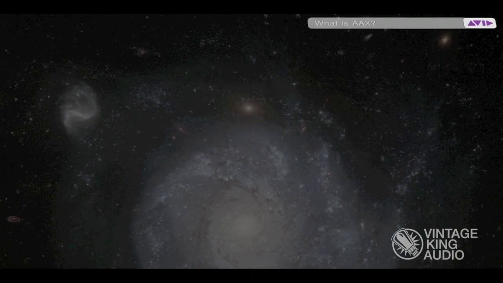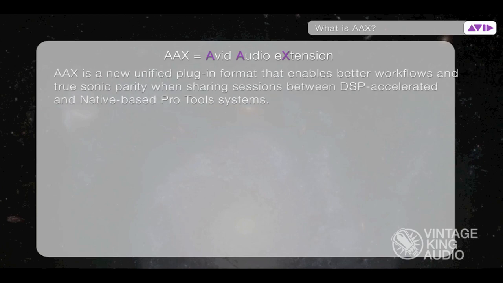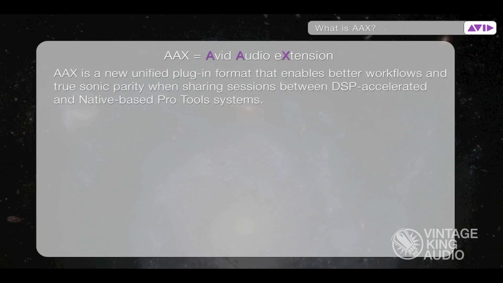So, what is AAX? AAX is Avid Audio Extension. You're also going to hear me say triple-A-X, which for me is a lot easier to say. AAX is a new unified plugin format that enables better workflows and true sonic parity when sharing sessions between DSP or hardware-accelerated systems and native or host-based Pro Tools rigs.